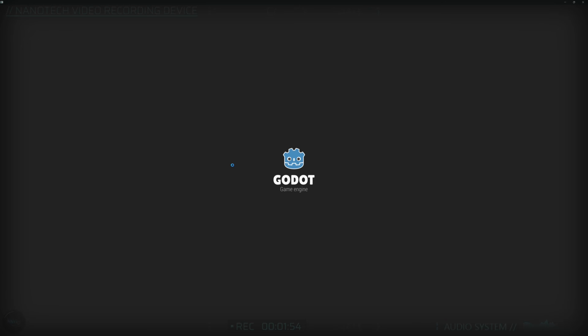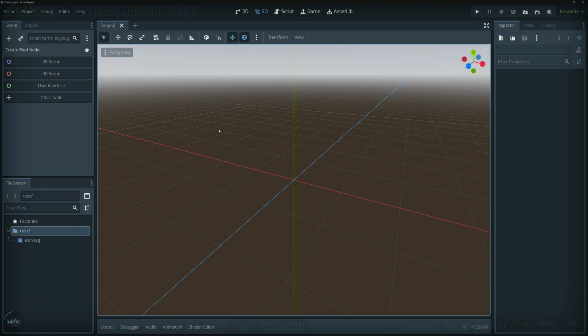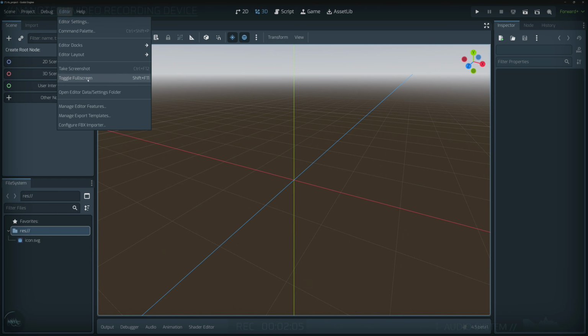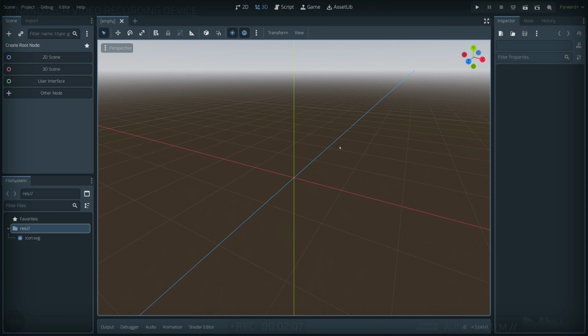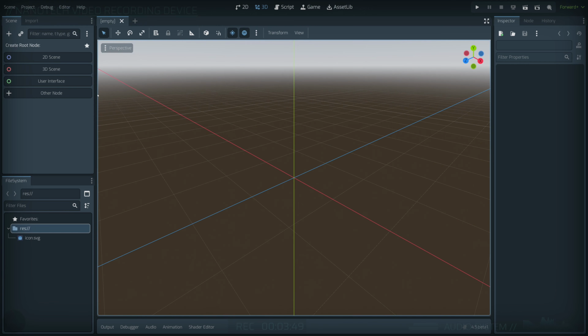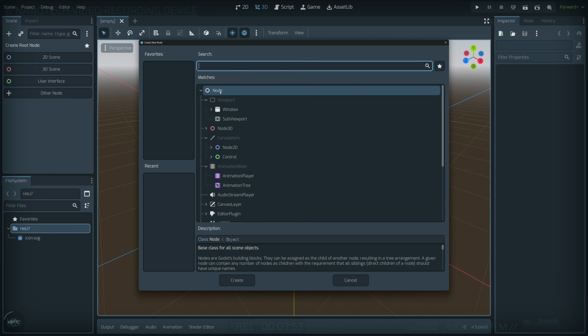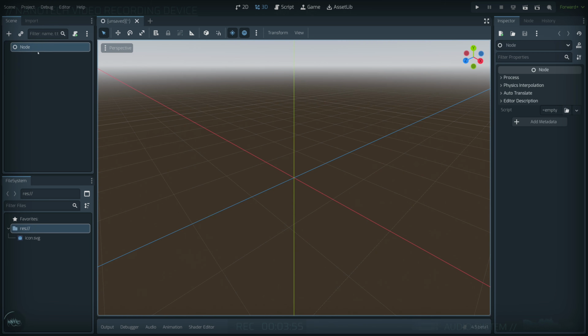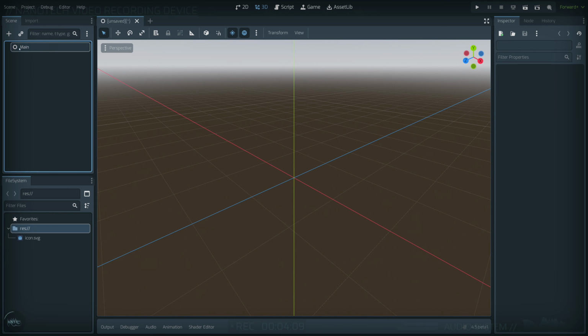Let's go ahead, and there we go. We are inside a blank project inside of Godot. Let me toggle the full screen mode for this one. Now the first thing I'm going to be doing is creating a basic node for our world. This node is going to be an empty node, and let's call it Main. Now we have a basic root node for our main world.